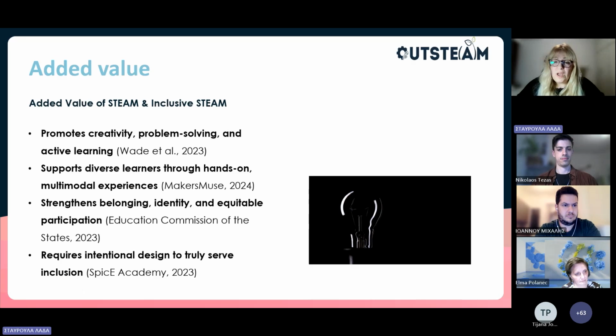What is the added value? STEM projects offer significant added value in primary education and not only primary education. They promote creativity and all of these soft skills that are important. Research shows that STEM activities help students engage more deeply by combining hands-on exploration with interdisciplinary thinking. And STEM is also highly effective for diverse learners because it provides multiple entry points: visual, tactile, collaborative, and creative.